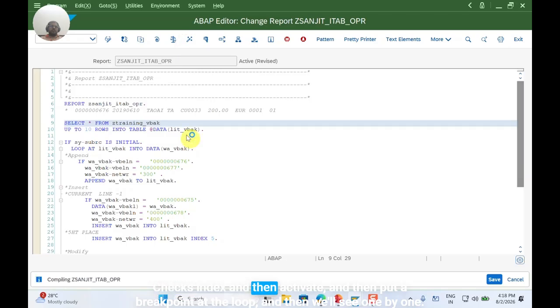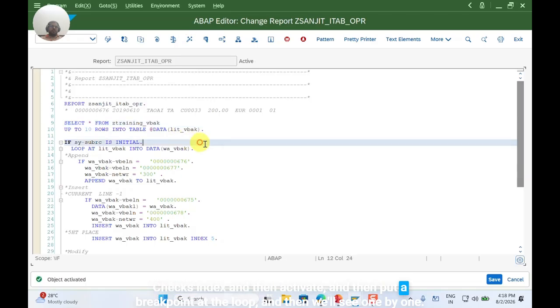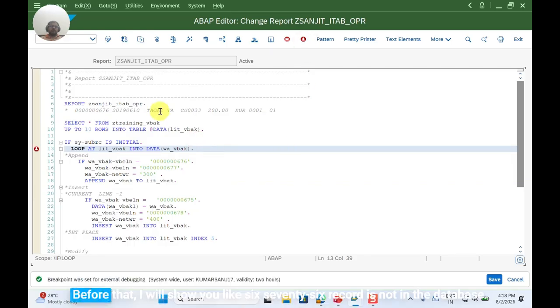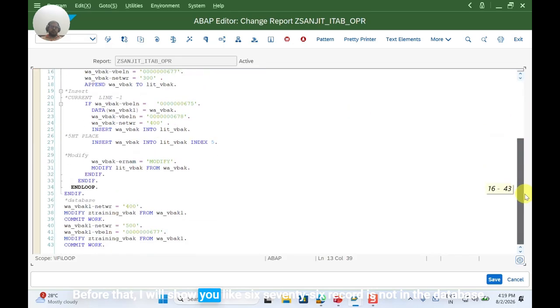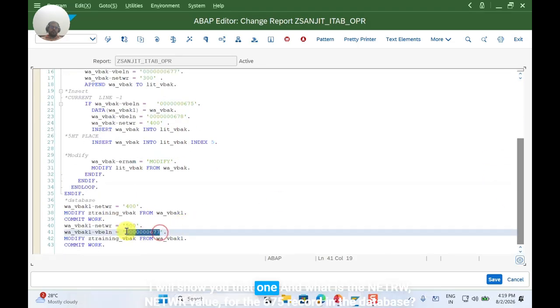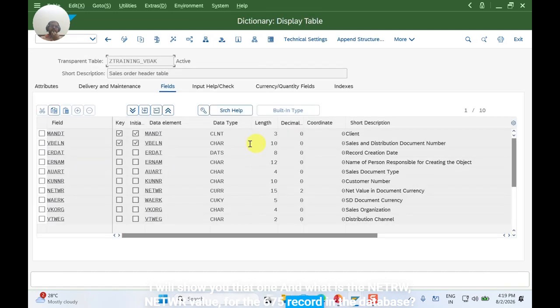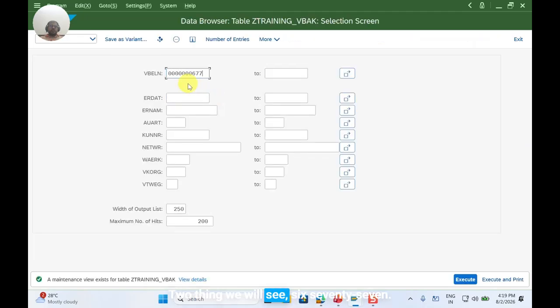Check syntax, then activate, and then put a breakpoint at the loop, and then we'll see one by one. Before that, I will show you that record 676 is not in the database, and what the any TWR value is for the 675 record in the database. Two things we will see.